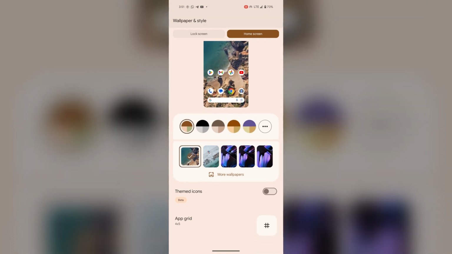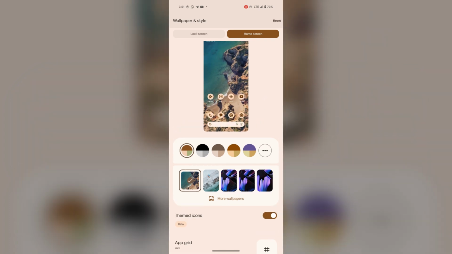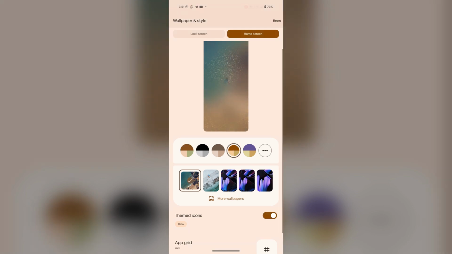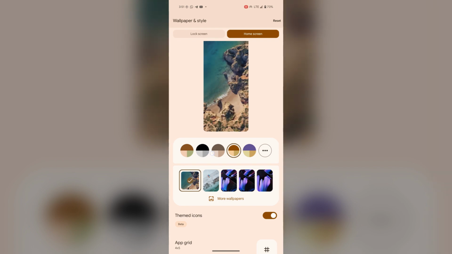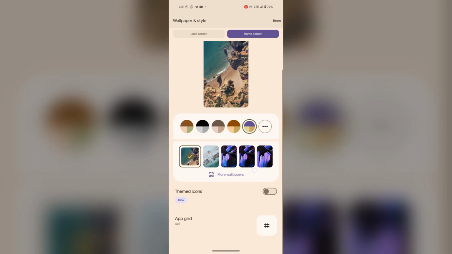Here is themed icons. Let it on. Now icons will also be according to theme. Background of all the icons will be in your selected color as you want. See, it's getting changed. I don't want to change, so I'm getting it off.